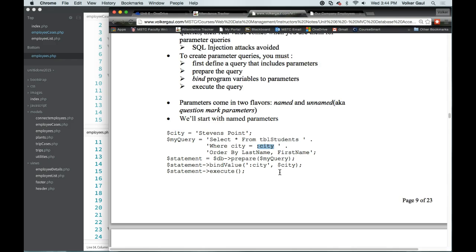When this gets sent to the prepare, notice this has to be before the prepare statement. When this gets sent to the prepare statement, it says, oh, there's 1, 2, 3 parameters here. I better get 3 parameters before he tries to execute. That's part of what prepare does. So for every parameter that you have, you simply stick in something with a colon in the front. That's the name of the parameter.